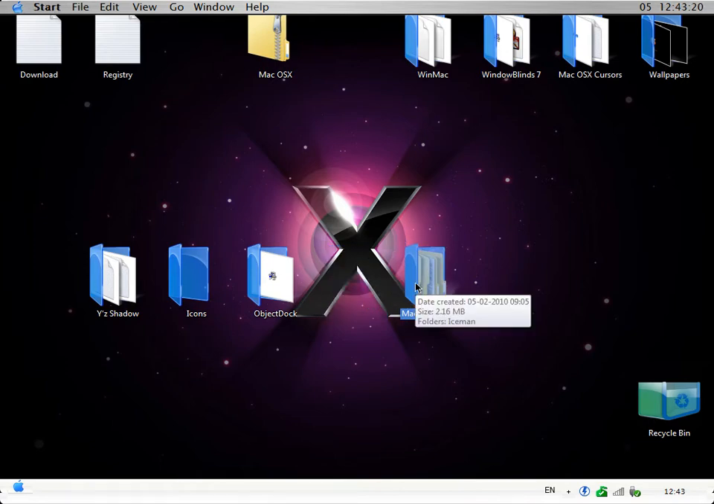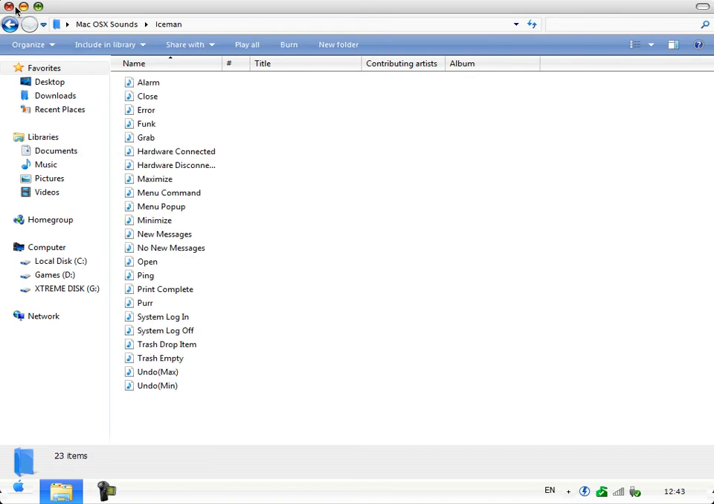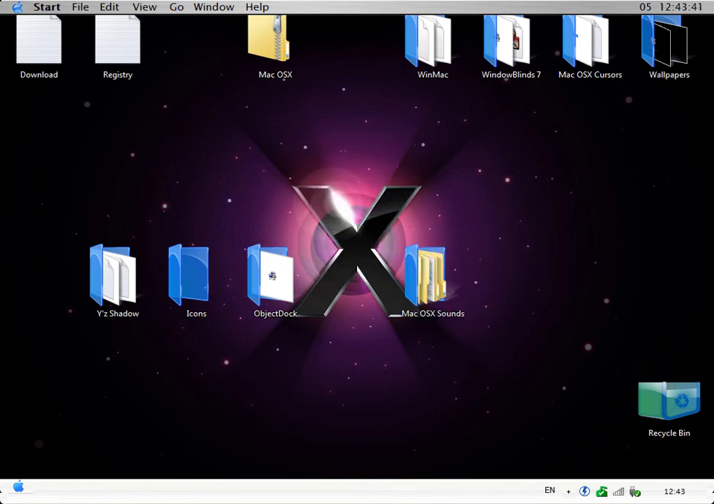Okay, these are the official Iceman theme sounds, more like. And you can apply these sounds to your PC. I'll install them. Just right click anywhere on your desktop. Go to Control Panel.